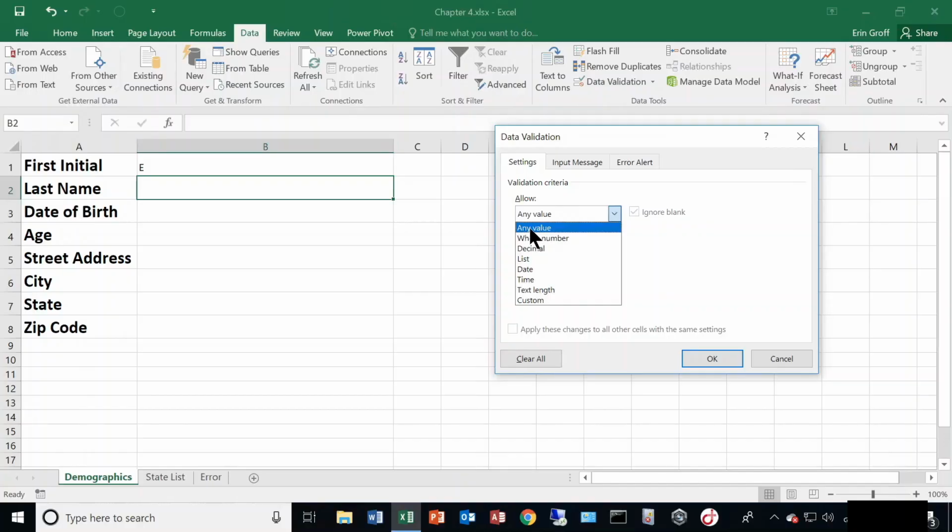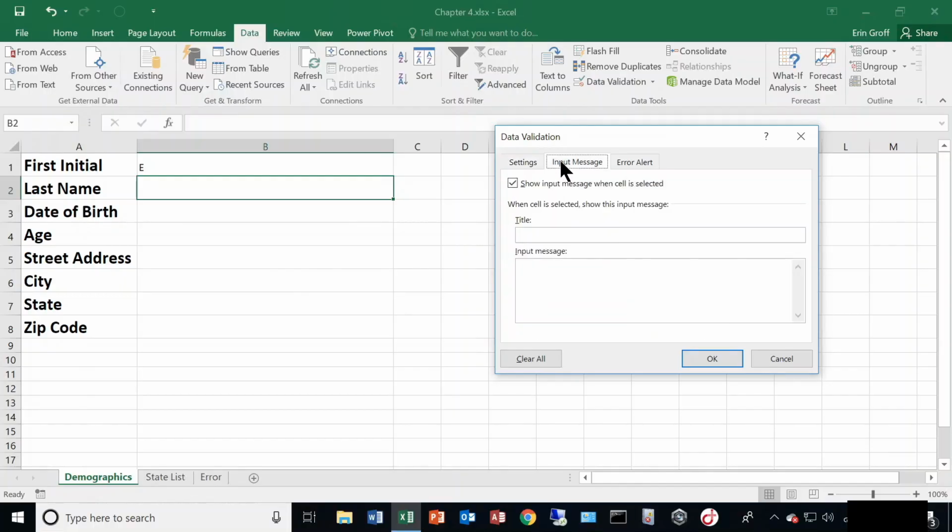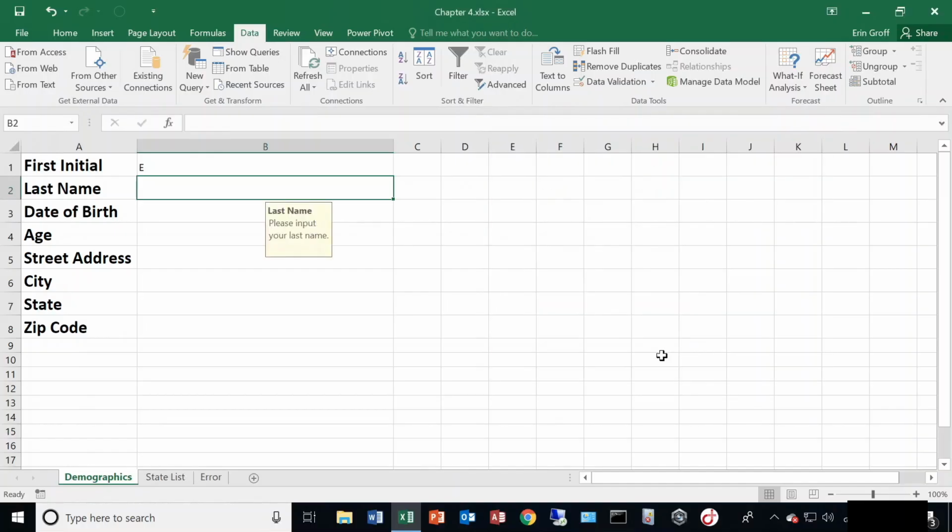For my last name, I might want to do any value. That leaves no criteria there. That is the default for all cells in your worksheets. We could do our input message of last name. Please input your last name. Move over to my error alert. Since this is any value, you probably don't even need an error alert here since there's no criteria set to it. So I could uncheck this, leave it disabled, and click OK.